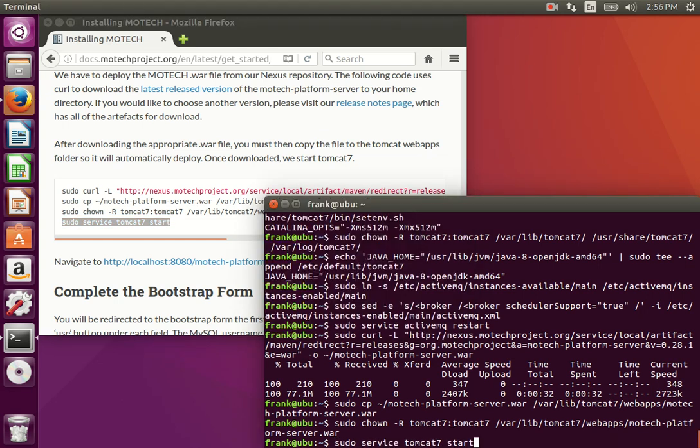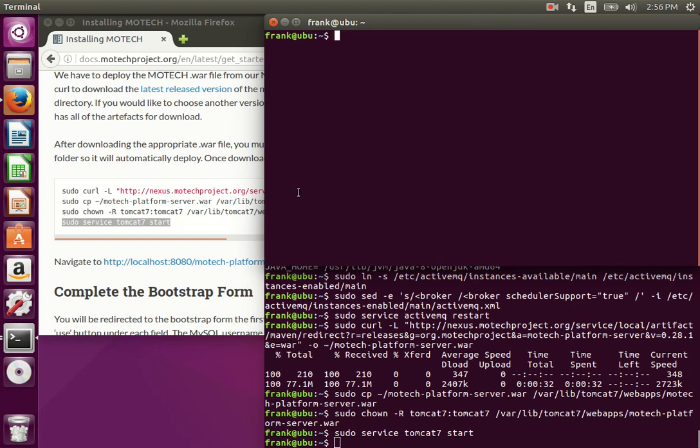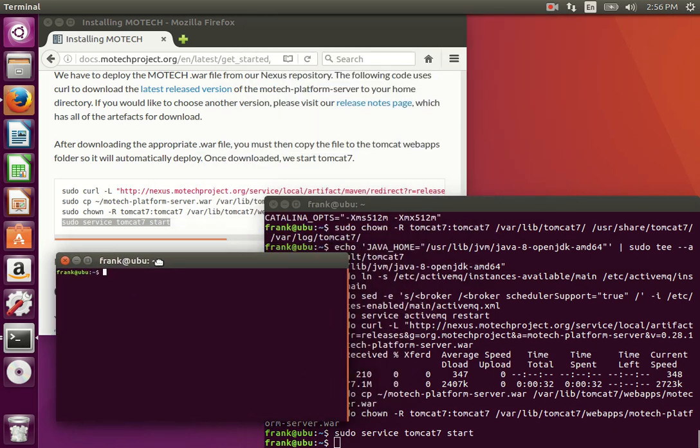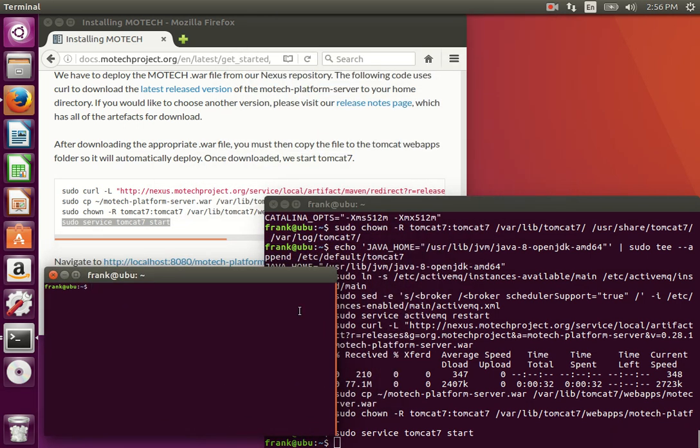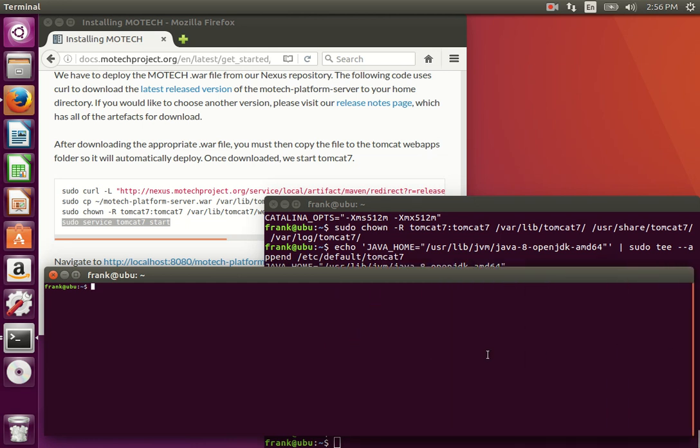So that starts Tomcat, and meanwhile, I'm going to start a new terminal and change the font to something a little smaller. There you go. Put it there, and I'm going to find where the catalina.out file is. I never remember that.